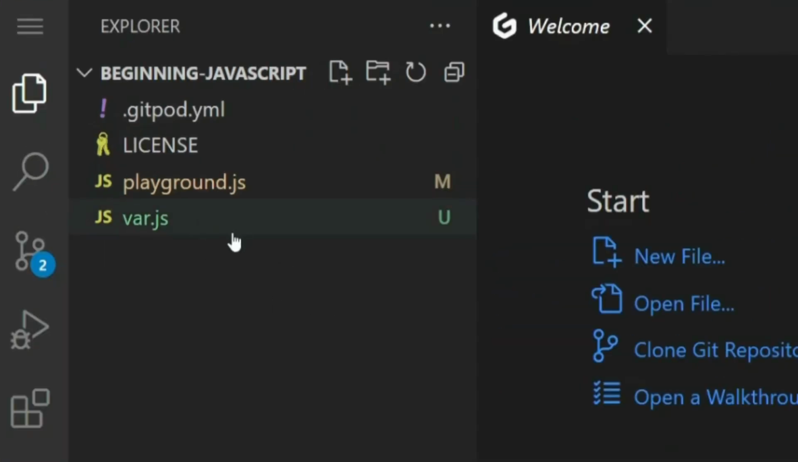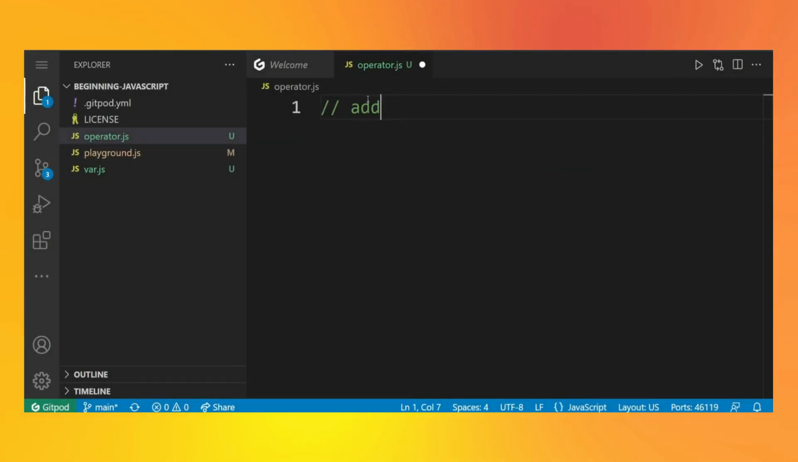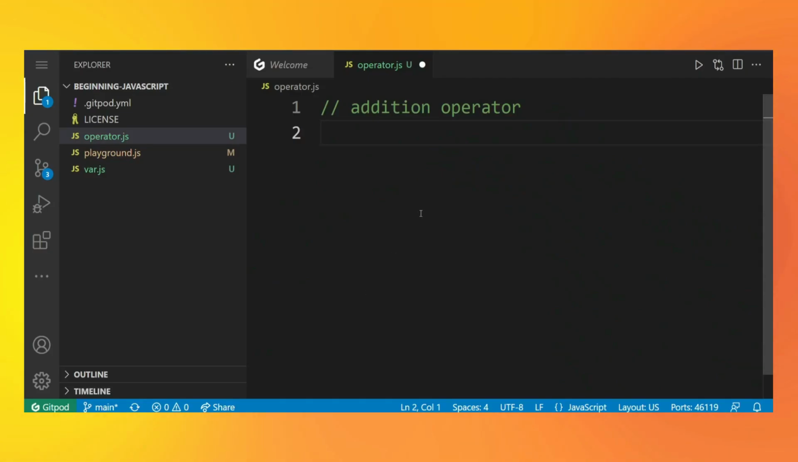As you can see, I have this var.js. Now I will say operator. So we will use the addition operator. Note that the operator works with variables. So let's try to add some.